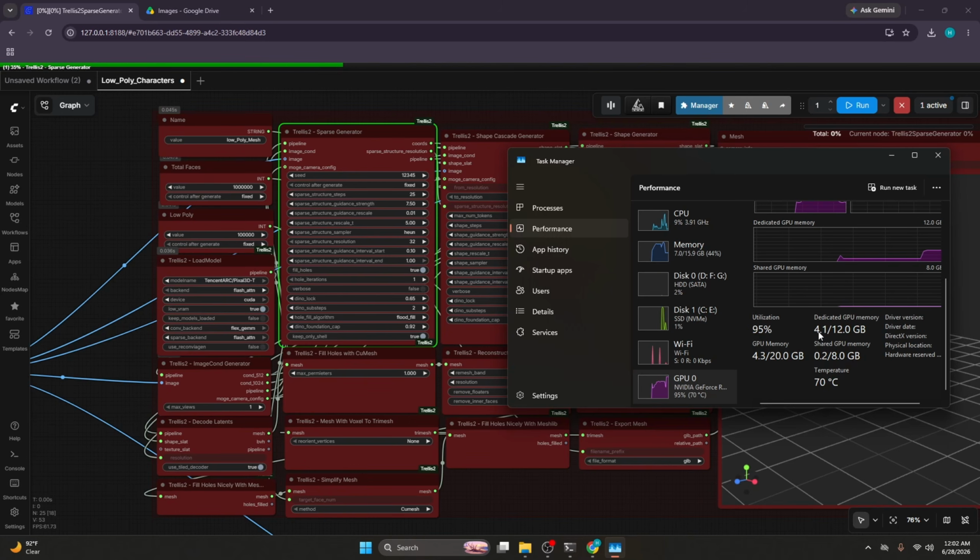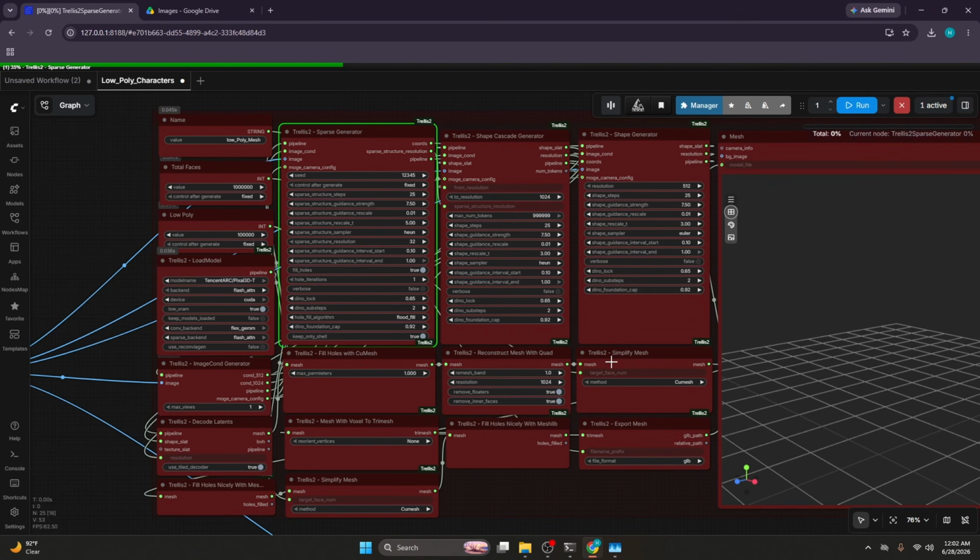I will pause the video for now. Recording will resume after mesh is ready. Wait until the model is fully loaded. We will check the generated model soon.